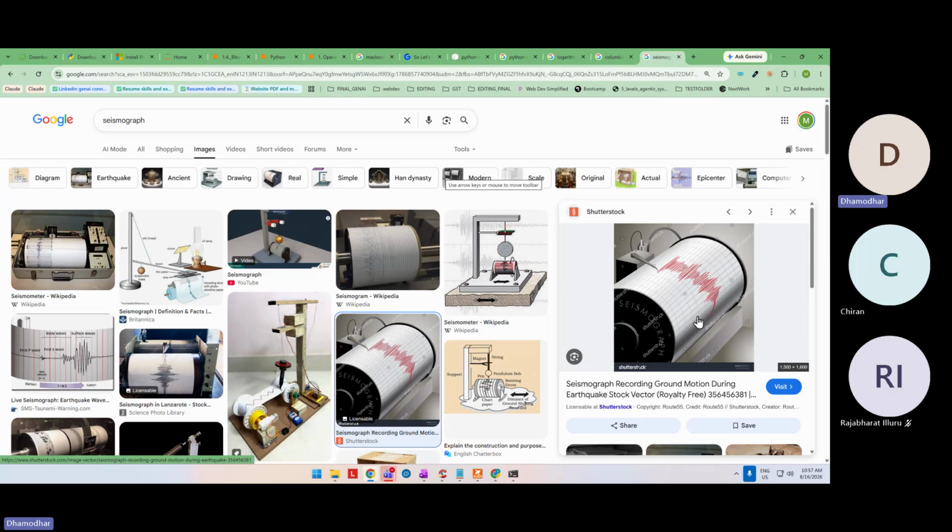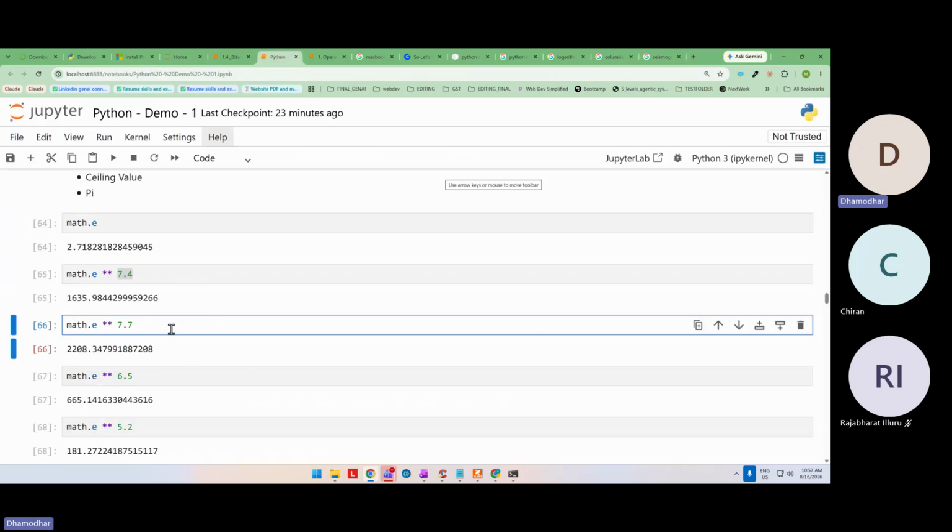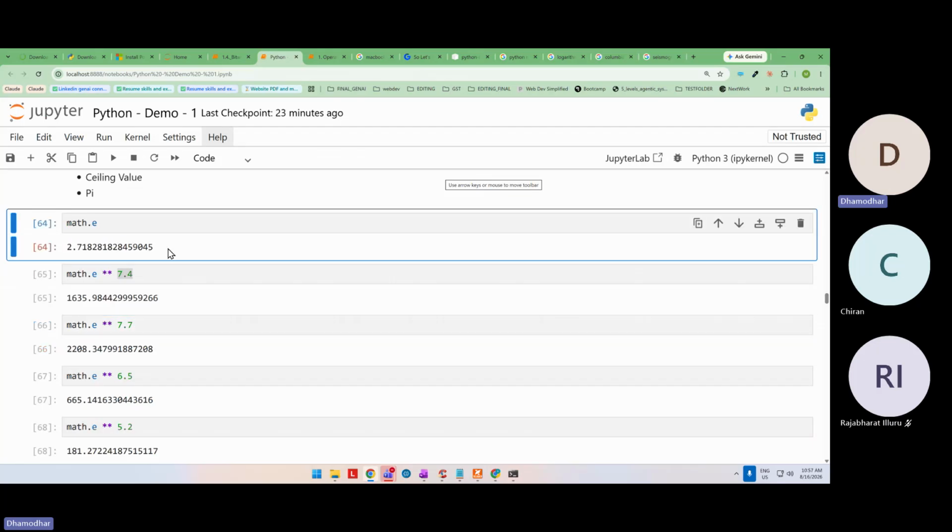Or do something so that we can easily visualize it. Yes. Right? So that's exactly what logarithm is all about. Logarithm is all about taking the actual value and giving the power. To the power what? The power math.e. Why math.e? Which is 2.718 something.